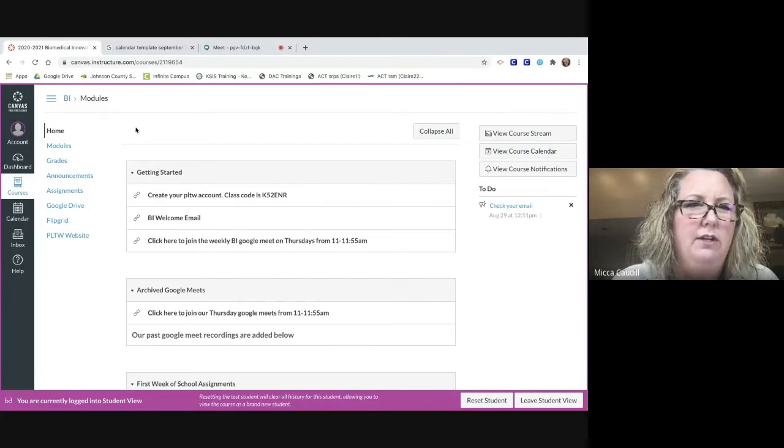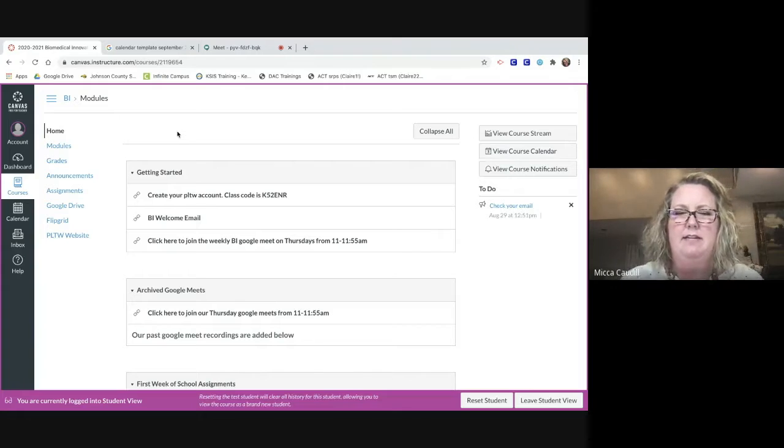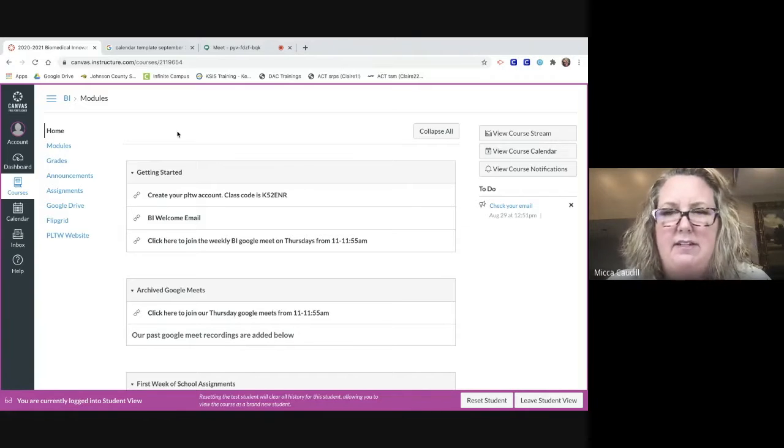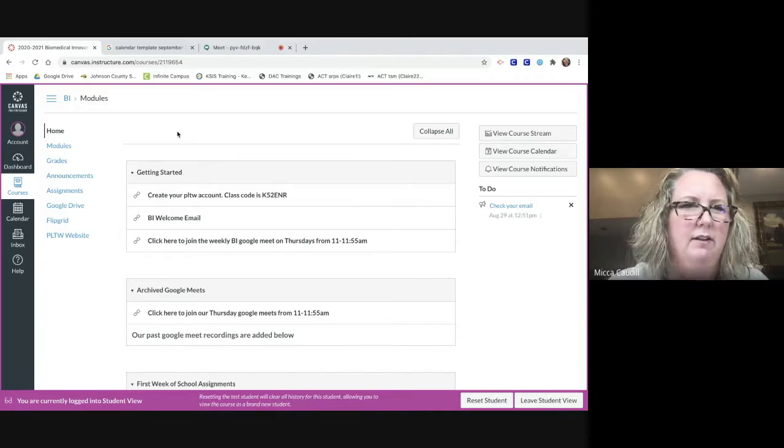Let's go to Canvas. We're using Canvas again. We're not going to use Google Classroom. We don't use Google Classroom in Biomed. Canvas is very similar to the platforms that you'll use once you go to college for your online classes. So I'm in Student View.